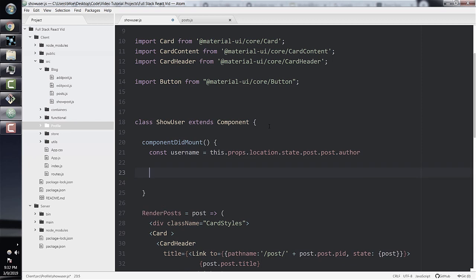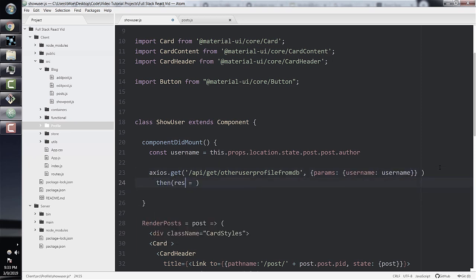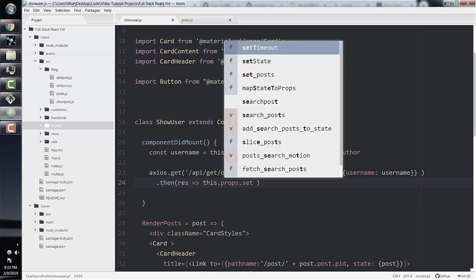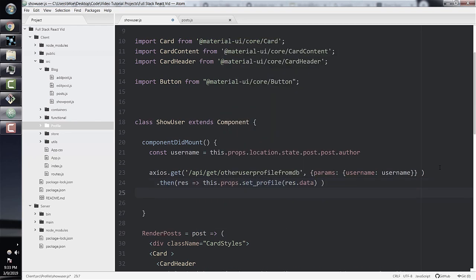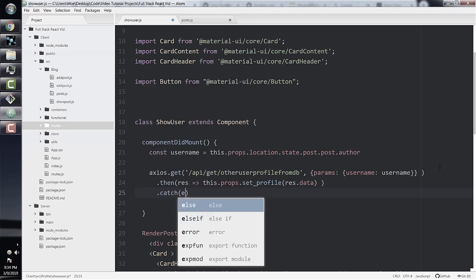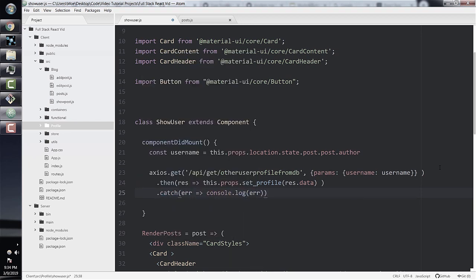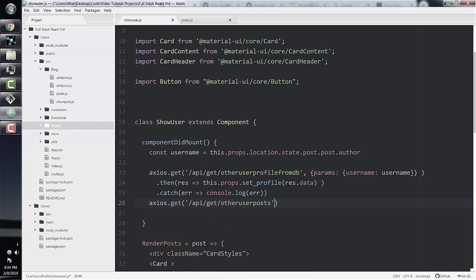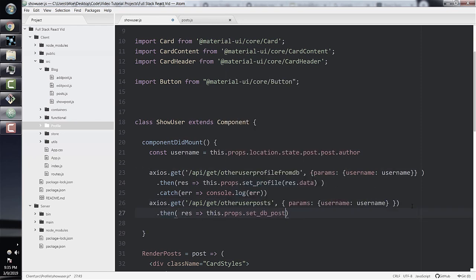So let's start with our first axios.get request. And this will be /API/get other user profile from DB. And then we'll pass in the username to the params property. And again, this is all something we've seen several times before. And then we do a .then statement and then res, and then this.props.setProfile(res.data). And again, this is how we're going to save the user profile data to our Redux store. And then our second axios.get request will be /API/get other users post. And same thing, we pass in the username to the params. And then we do the exact same thing with the .then statement.